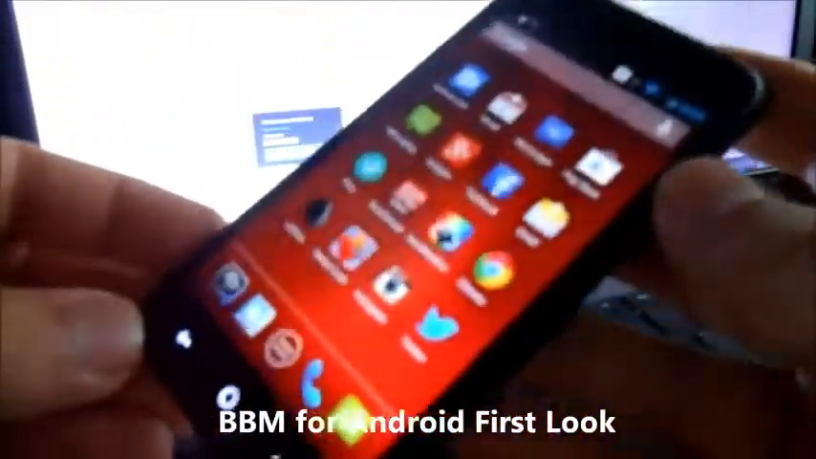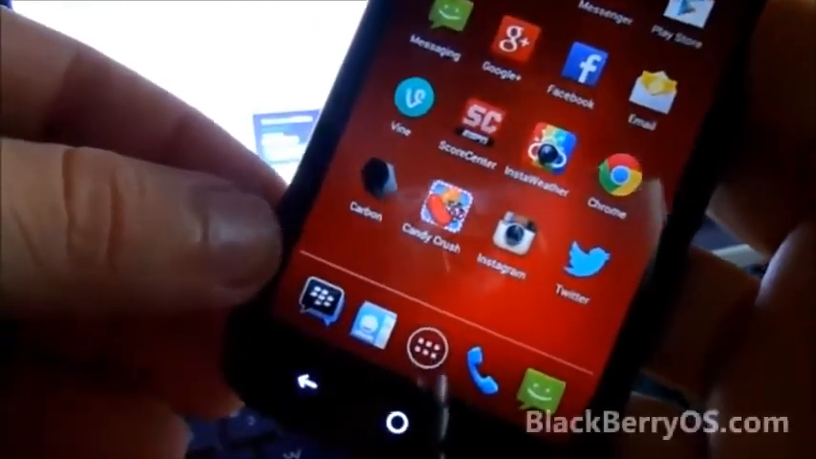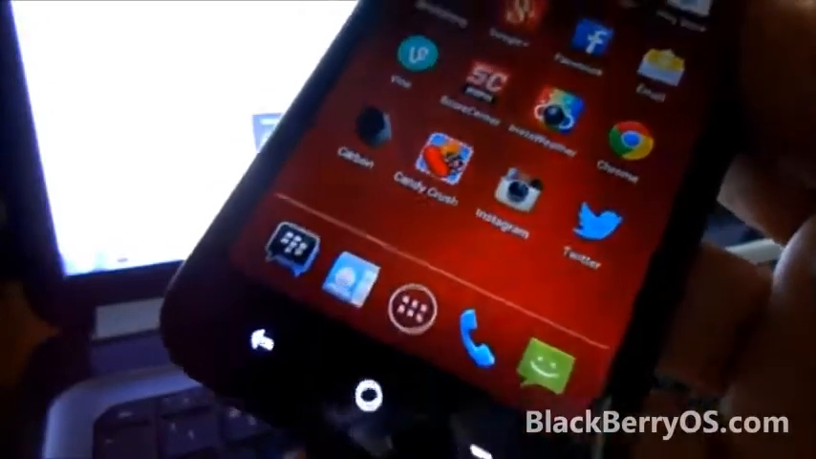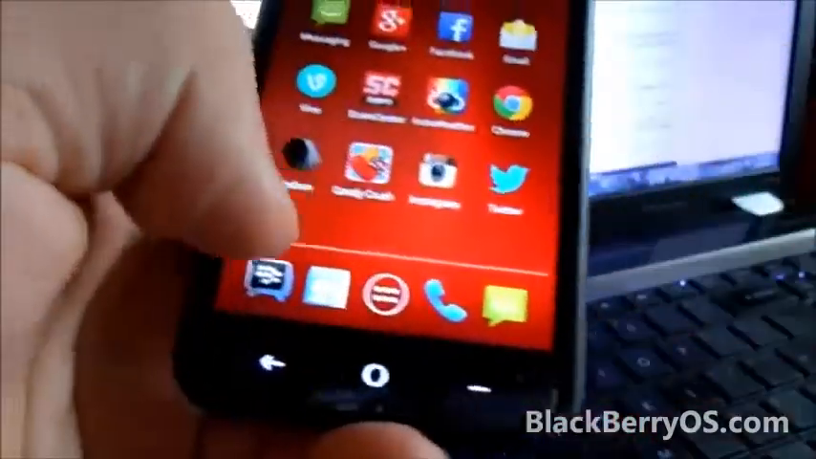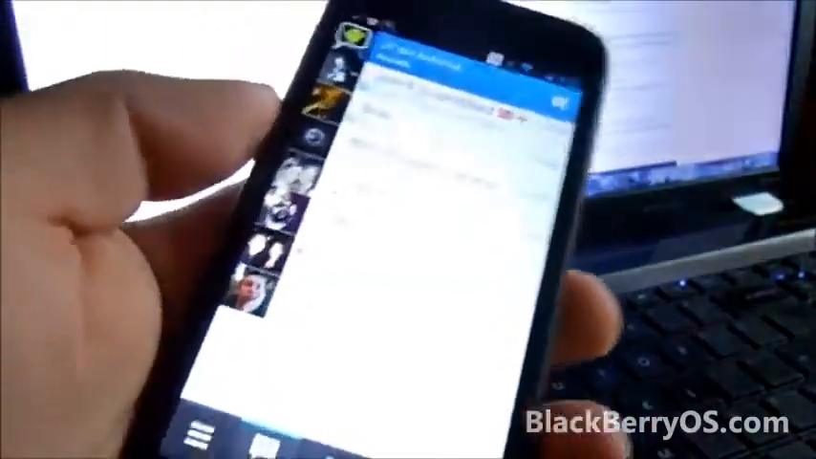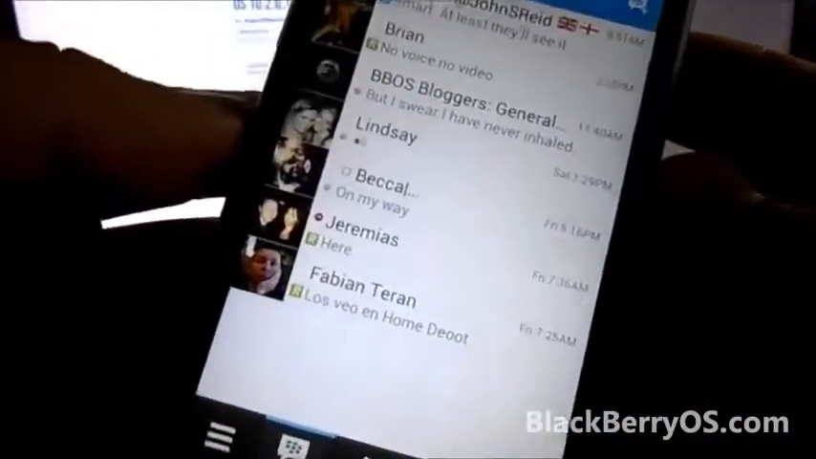I have an HTC First in my hand right now, and I'm going to show you guys the latest version of BBM for Android. It's still in beta, but it's running really well so far. So we wanted to just go over the features, show you guys how it's actually working right now, and some pretty cool things that BlackBerry has been able to implement in BBM for Android so far.